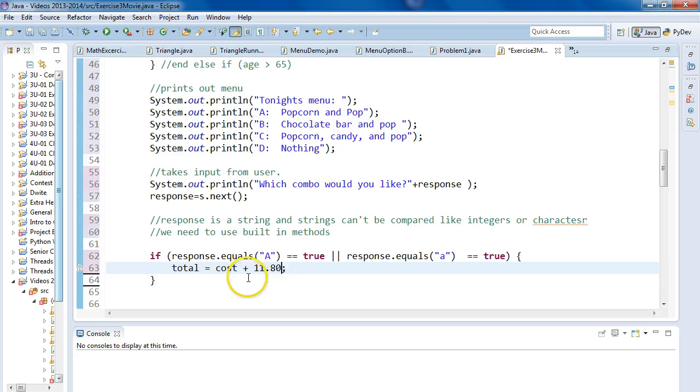So this is where we need a self-referencing assignment statement. Total keeps track of the cost of the visit. So what I'm going to do here is say total equals total plus 11.80. So we might do something like System.out.println, you have chosen option A for a cost of, now I could put here $11.80, but we want to use that same idea with constants that we used earlier.